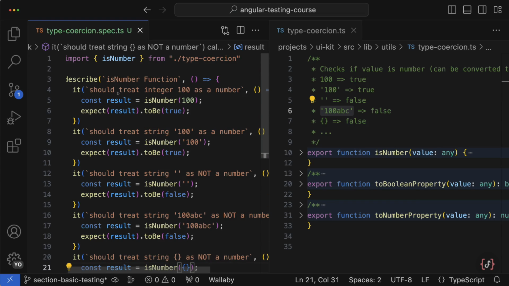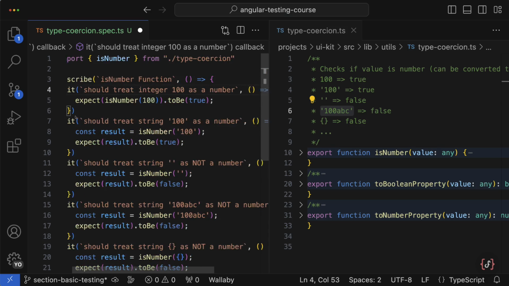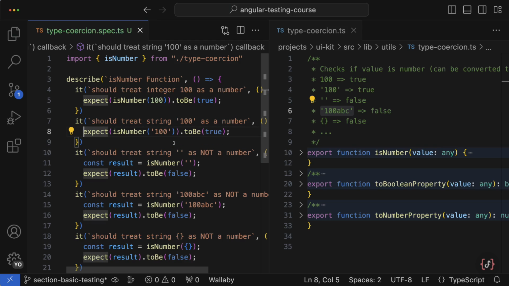And we can actually save a little bit space here by refactoring it and calling this function directly inside the expect function. So like that, I just wanted to be more precise and use this intermediate result constant, but actually to make it shorter, you can do it like that. And let me quickly do the same thing for the rest of unit tests.